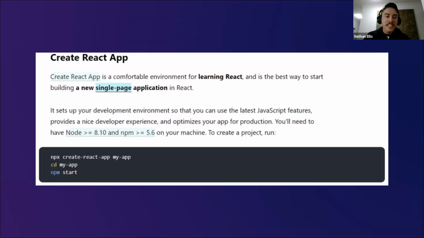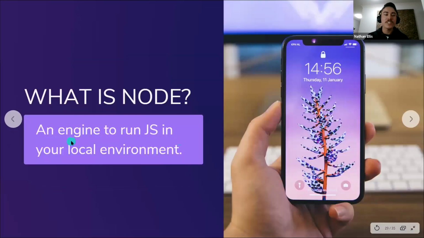So we come back to here, we need Node, we need NPM. What is Node? Node is simply an engine to run JavaScript in your local environment. What does this mean? It means that we can write JavaScript and host our application on some server or some machine. In this case, if we run Create React App on our own computer, that means we're introducing Node as the server or the host of what we want our web browser to show.